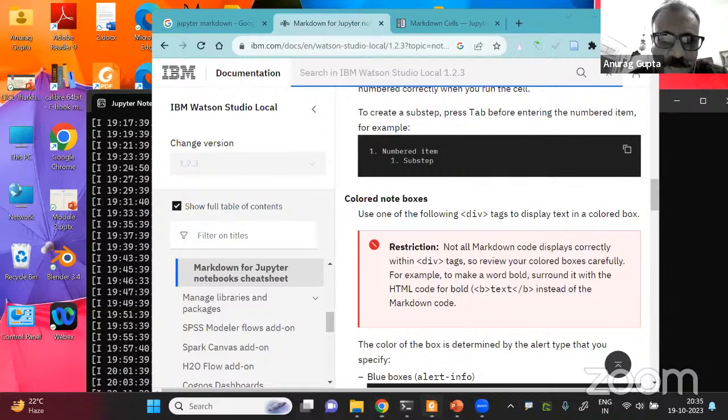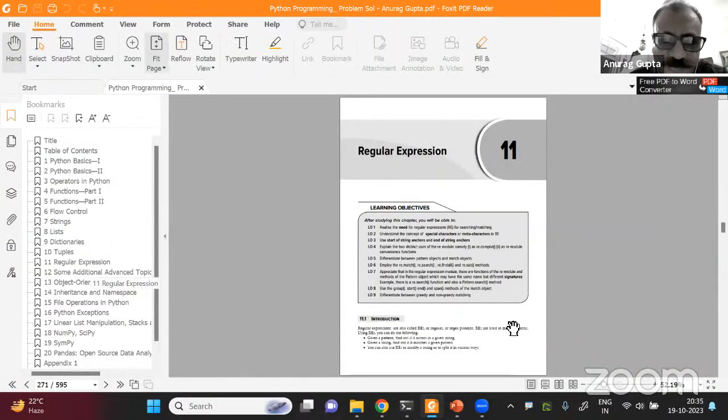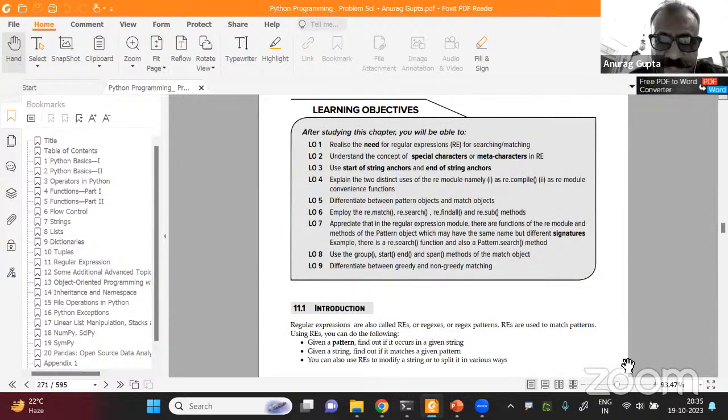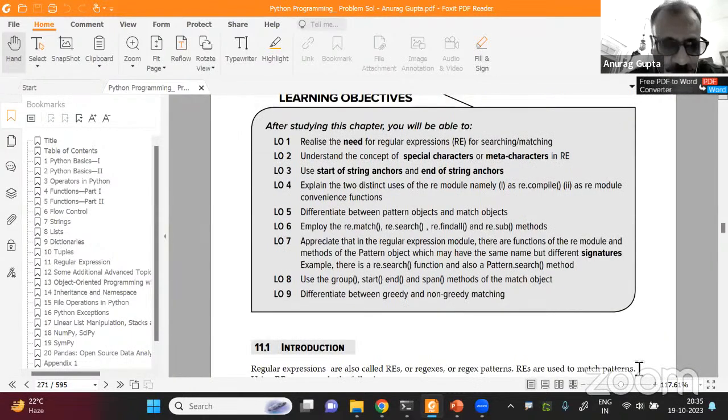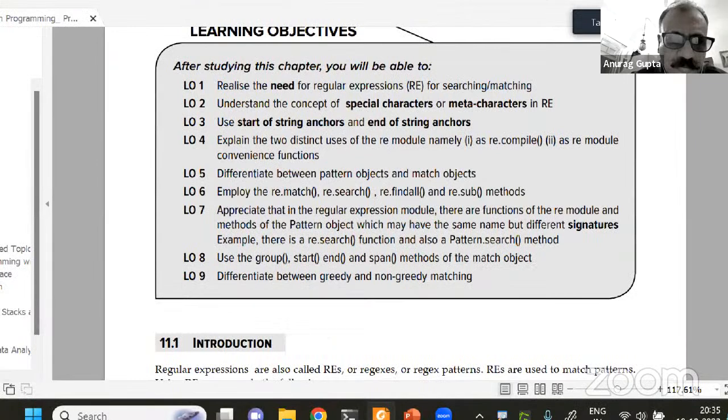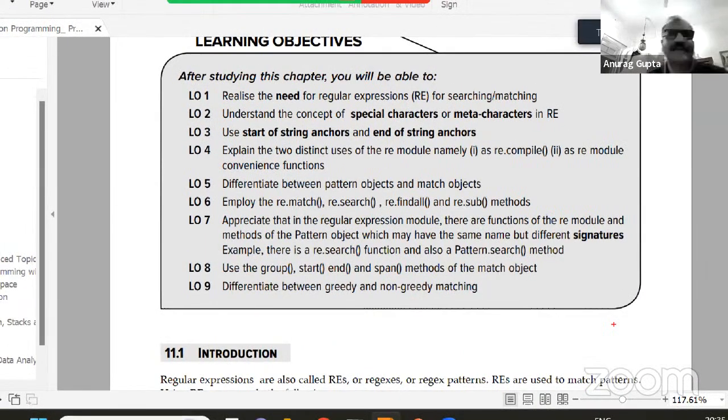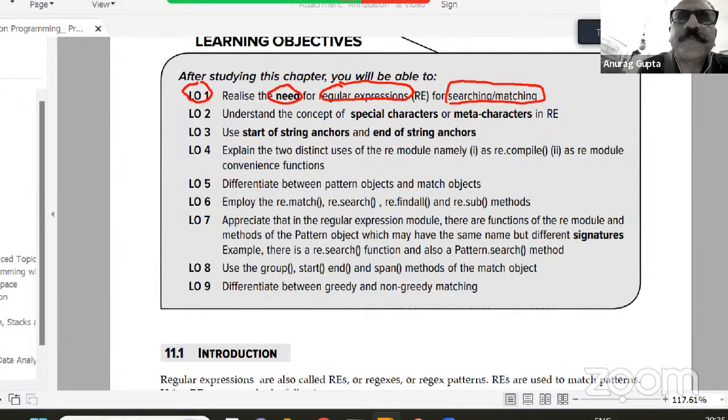Okay. So let me open my book, regular expressions. As usual, we will start with the learning objectives. There are 9 learning objectives in this chapter on regular expressions. LO1 is why do we need regular expressions? Very simple. For searching and for matching, we'll talk about that.